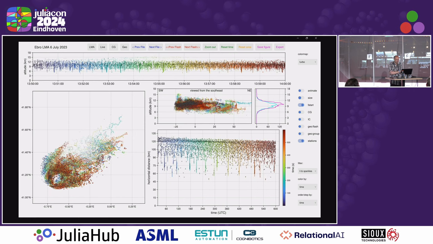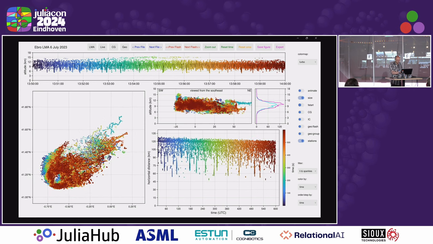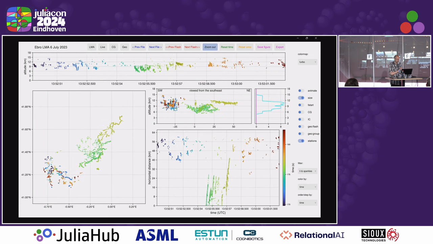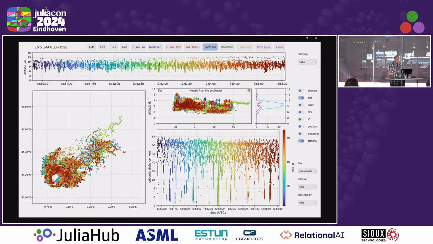So here there are several things. At the left you see the map. To the lower right you have a time-distance plot. You see the longer lightning flashes and the smaller ones. Now I selected a flash by clicking on it, and I can animate it.